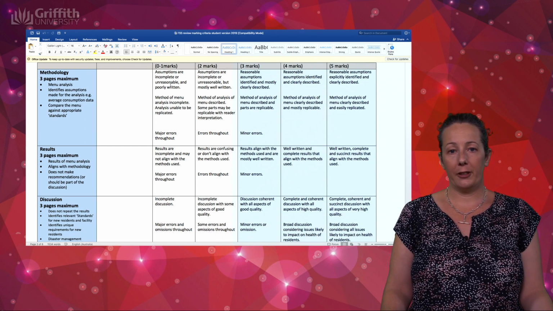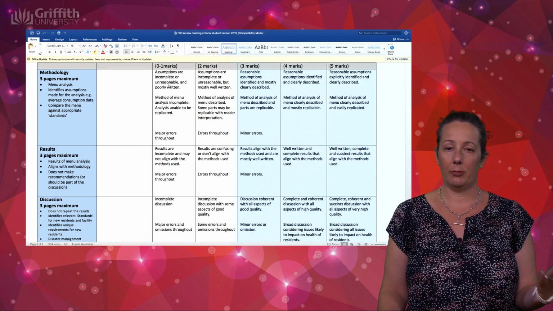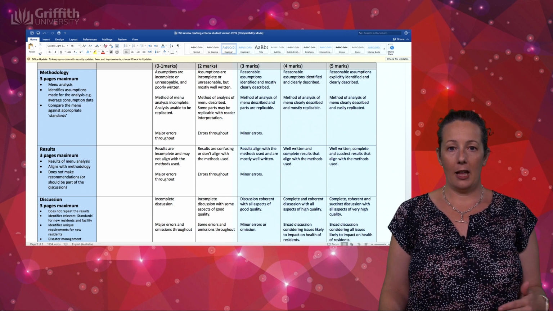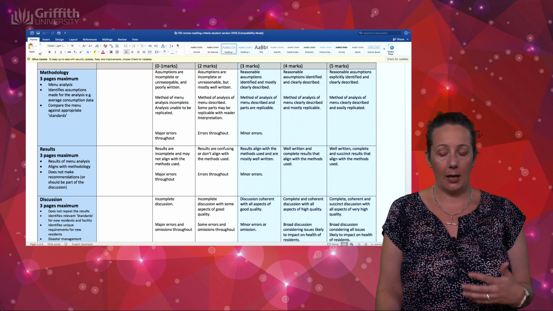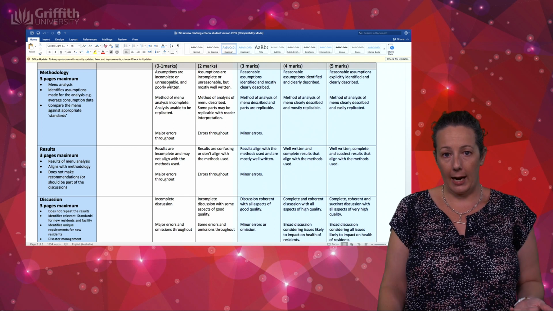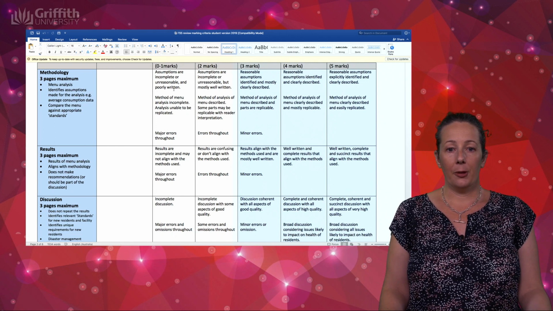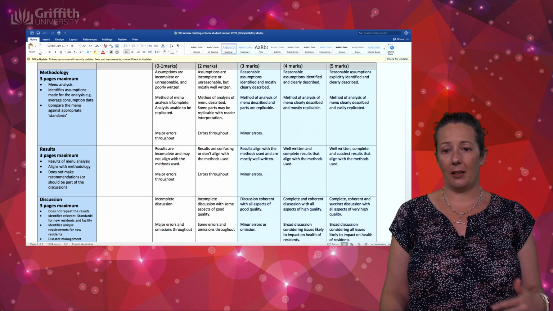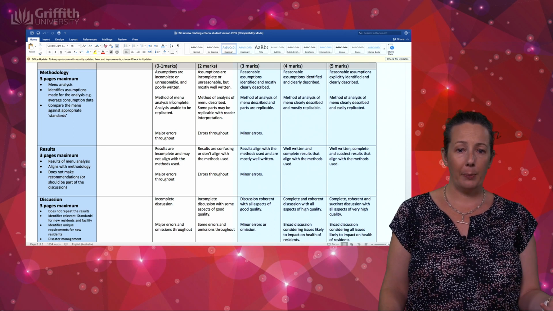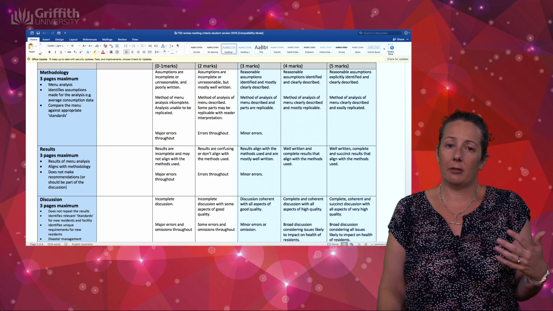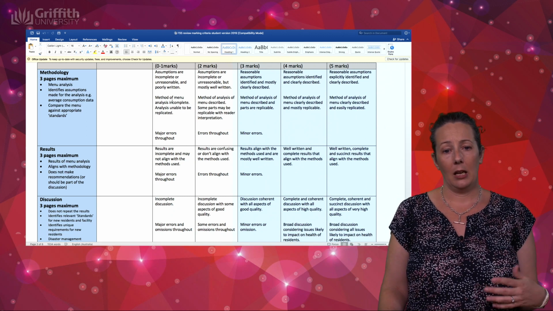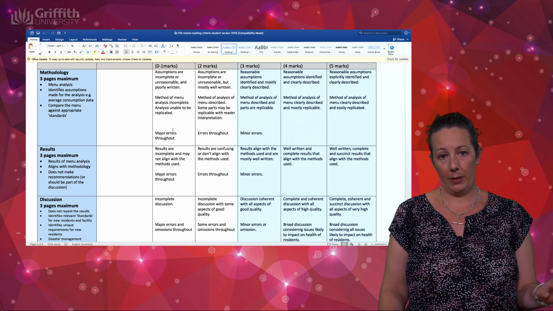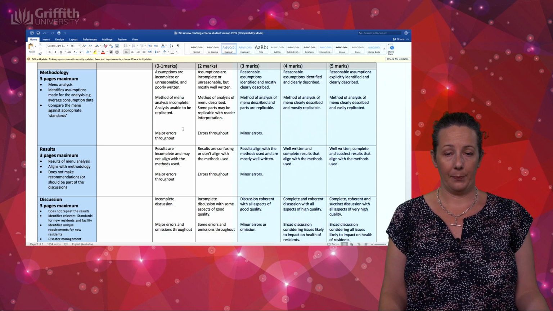And then 0 or 1, your assumptions are incomplete, or they're completely unreasonable, or they're really poorly written and I can't follow what you're writing. The method of analysis is incomplete. You might have used, again, completely incorrect things to compare it against. I can't replicate your analysis. And so there are major errors creeping in to get 0 or 1 out of 5.